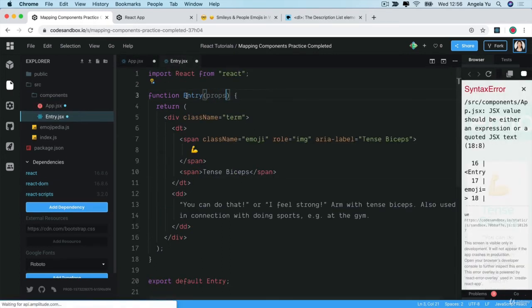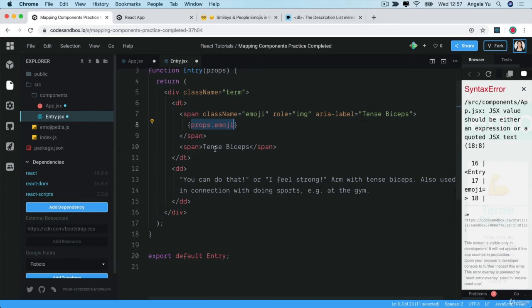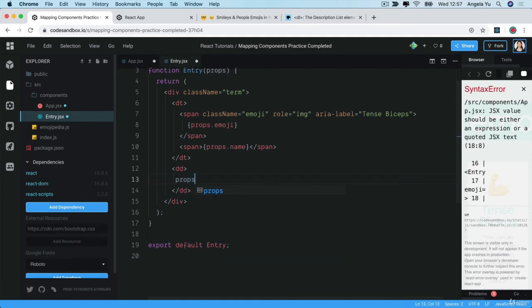So these are the 3 props that I'm going to eventually have. And inside here, I'm going to catch those props that are sent over when the entry component gets created and then render them inside each of these places. This one is going to become props.emoji. And of course, we have to wrap them inside a set of curly braces. And then this one inside the span is going to be props.name. And finally, this one is going to be props.description.